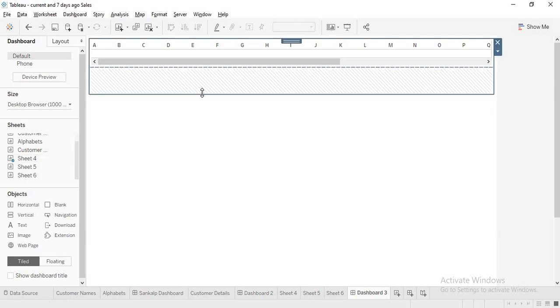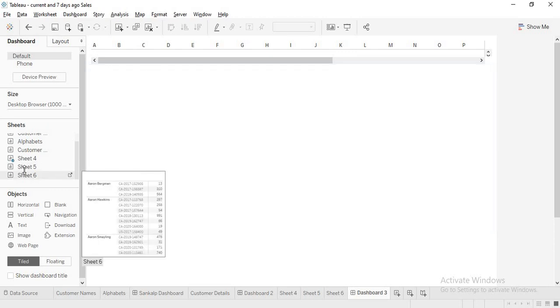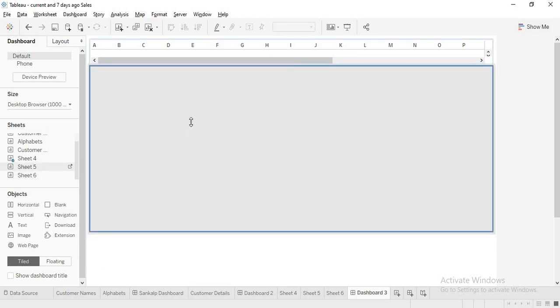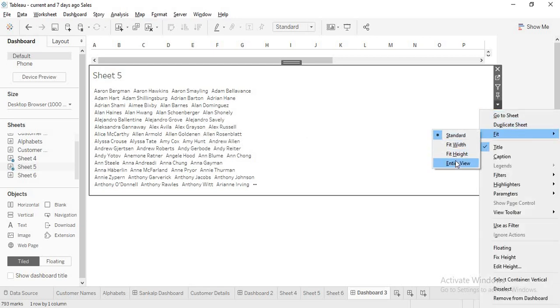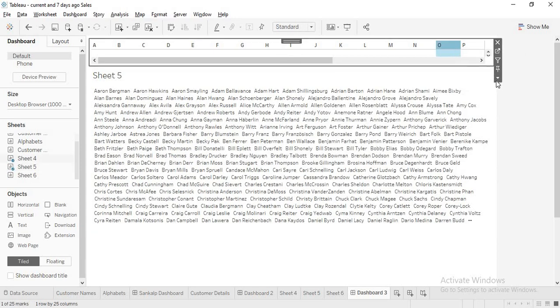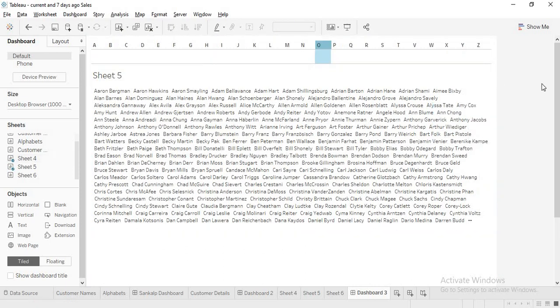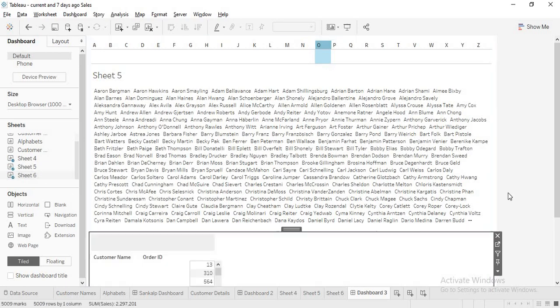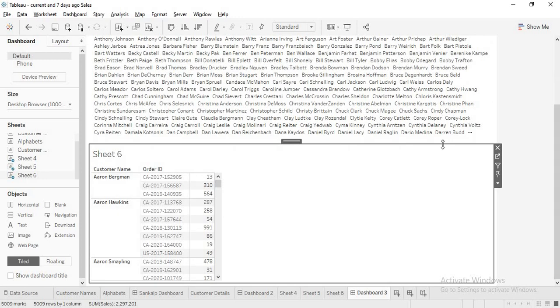I'm just going to adjust my dashboard first. So this is my dashboard, and then the sheet 5 will come in here. Okay, now let me fit view, entire view, and even in here I want to fit entire view, so that all my A to Z will come in one go. Okay, now then I'll drag my sheet 6 here, which is showing me the customer wise order details and sales.